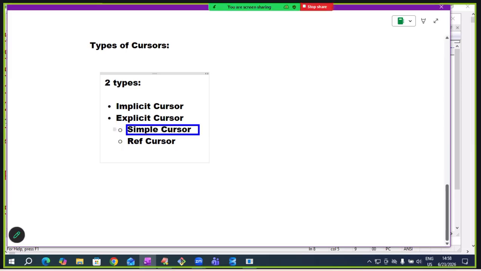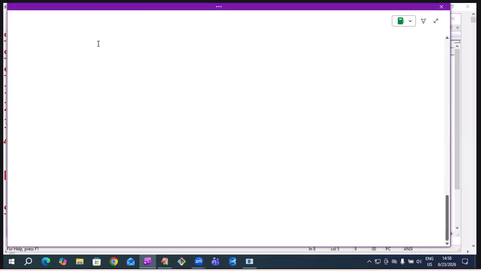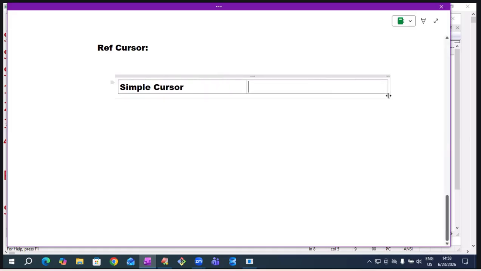Yesterday we discussed simple cursor, which you already know. Today we are going to learn ref cursor. Topic name is ref cursor. Listen. In simple cursor, one cursor can be used for one select query only.